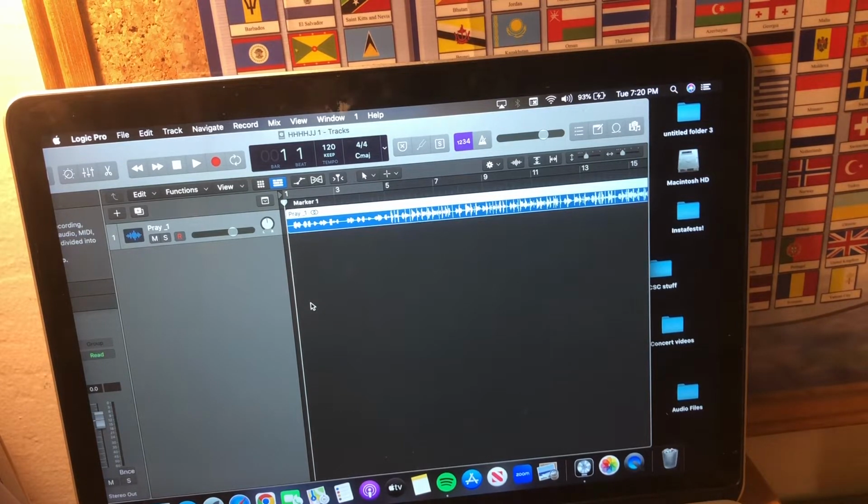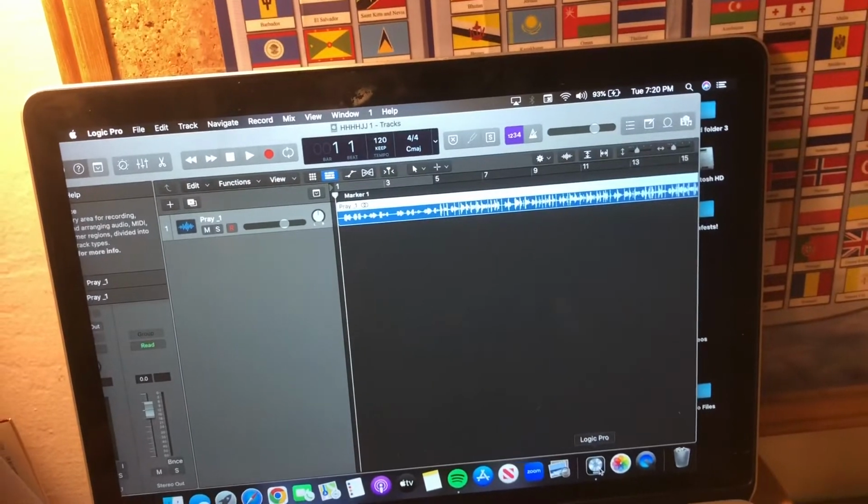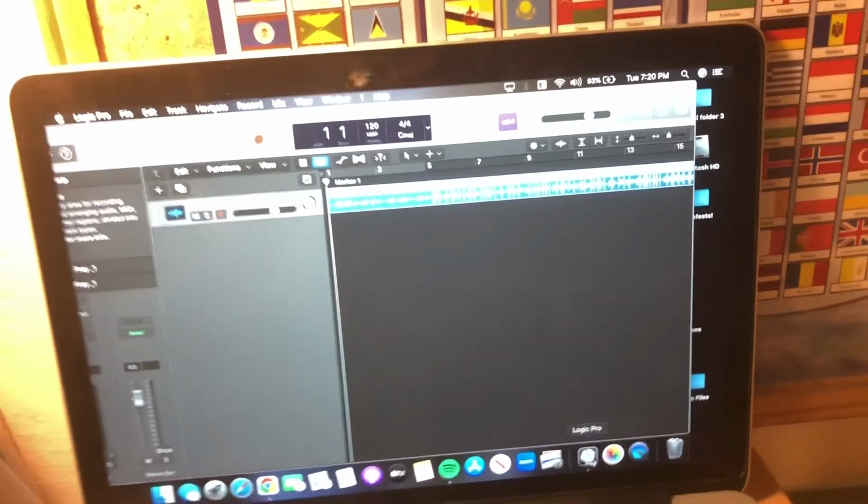So right off the bat, we are here. I'm actually gonna move this over. We are right here at the home window for a Logic project. So right off the bat, the way that you open a Logic project is by clicking this guy right here. This guy is the Logic icon. If you'll let me zoom in here, you'll see it's the Logic icon. It looks like that. It's called Logic Pro.